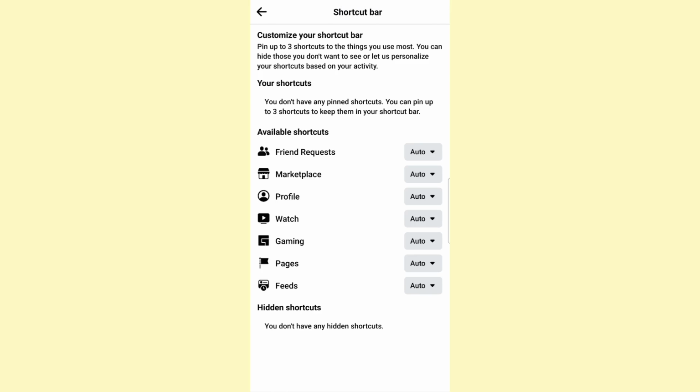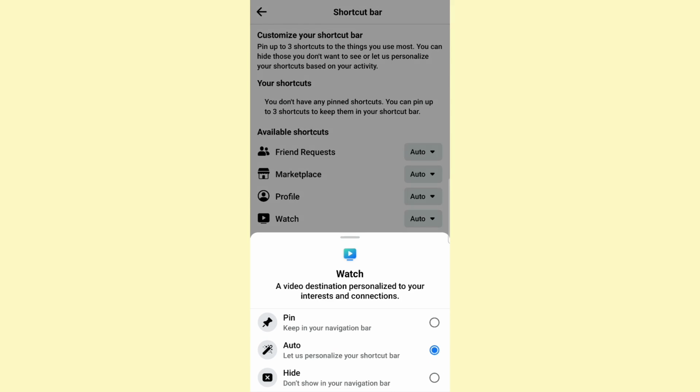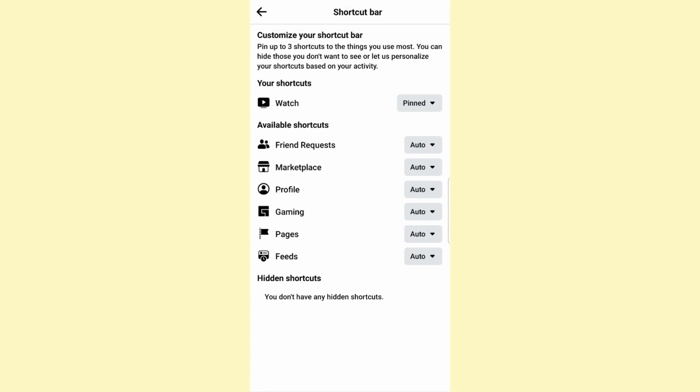And here you will see the available shortcuts, and you will find the watch icon with a drop down next to it. Click on it, and from these options at the bottom, select pin, which will keep this shortcut in your navigation bar. Once the shortcut has been pinned, you need to close Facebook and then open it again.